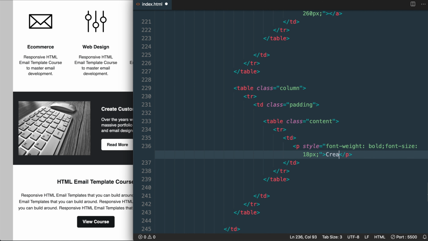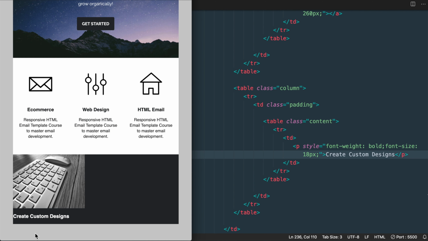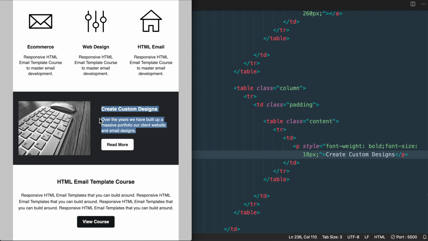And I'll write "create custom designs to match the finished version." So now if we save it and take a look here, we have our text. It should be lined up to the right, and we'll find out why it isn't in just a moment. But first, let's add the rest of the text and the button link.